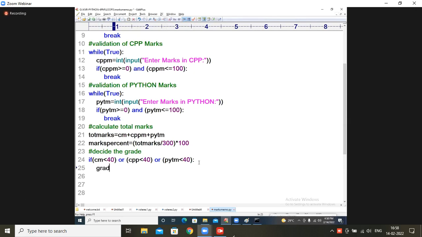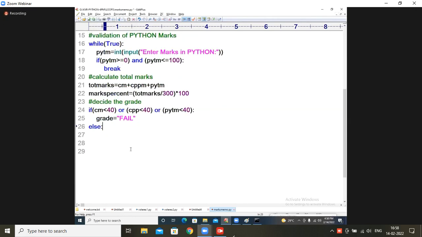What will happen? I will say grade is equal to fail. Now I am saying grade is equal to fail. I am taking one variable called grade. Now I am writing else. Else means either this if statement will take place or else will take place. When you come to else, it means they passed.